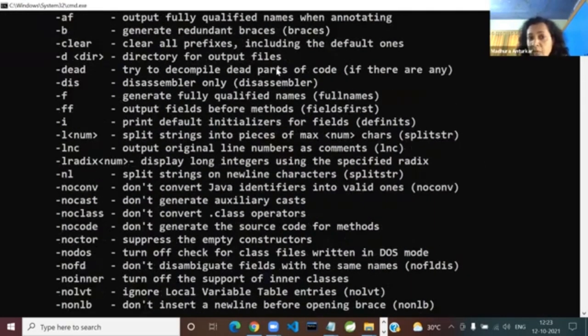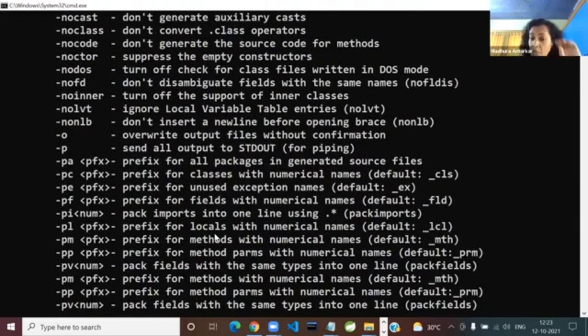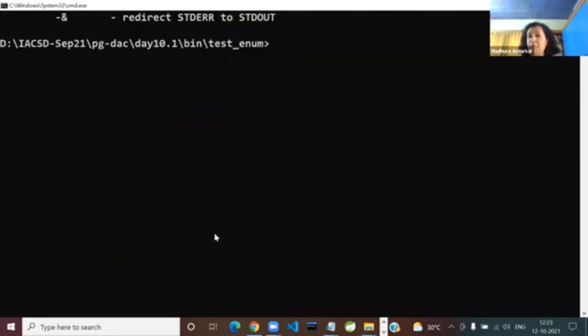It is a third-party tool which I have downloaded. You can look for JAD, but I don't know whether it exists for Mac. Anyway, you won't need it. What you need to understand is the decompiled output. So give me a minute.